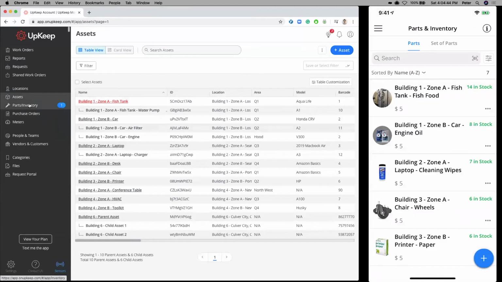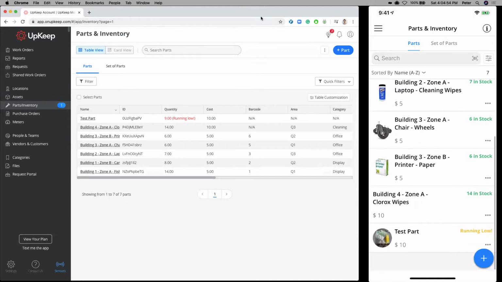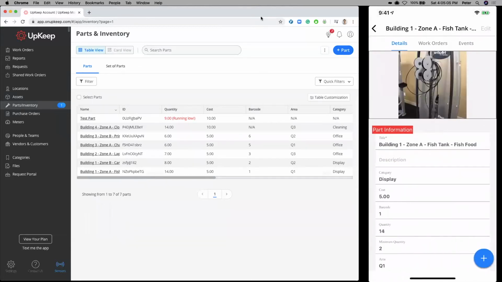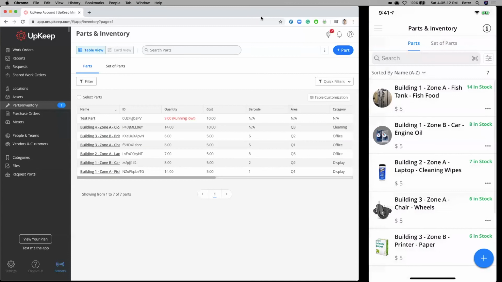Parts and inventory, this is where your consumables live. This is a little different from assets and locations in the sense that as a limited tech user, you can see everyone's consumables or parts. So you can see parts that were created by another admin or even another regular technician. If I try to click into one of them and edit it, I wouldn't be able to because I did not create that part. So keep that in mind as well.